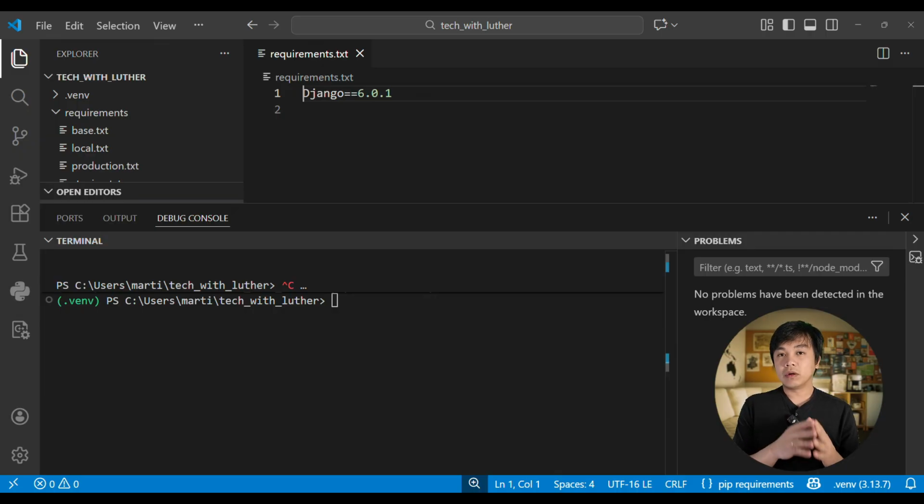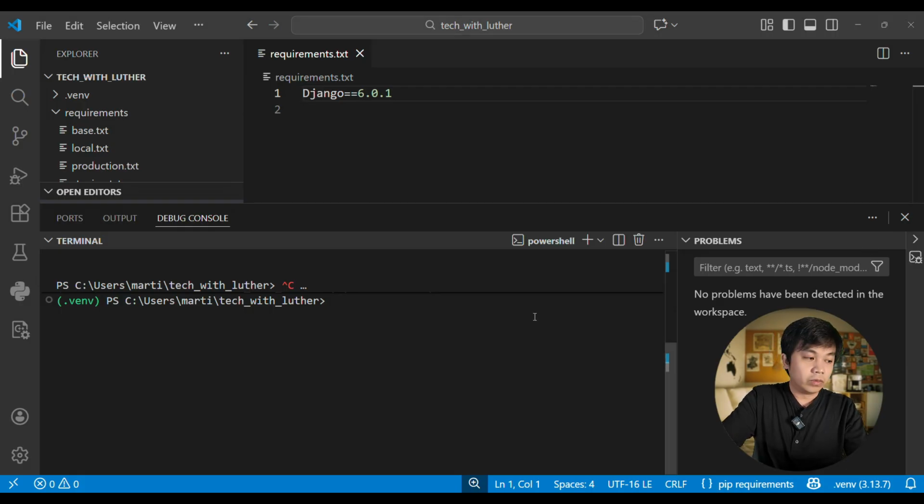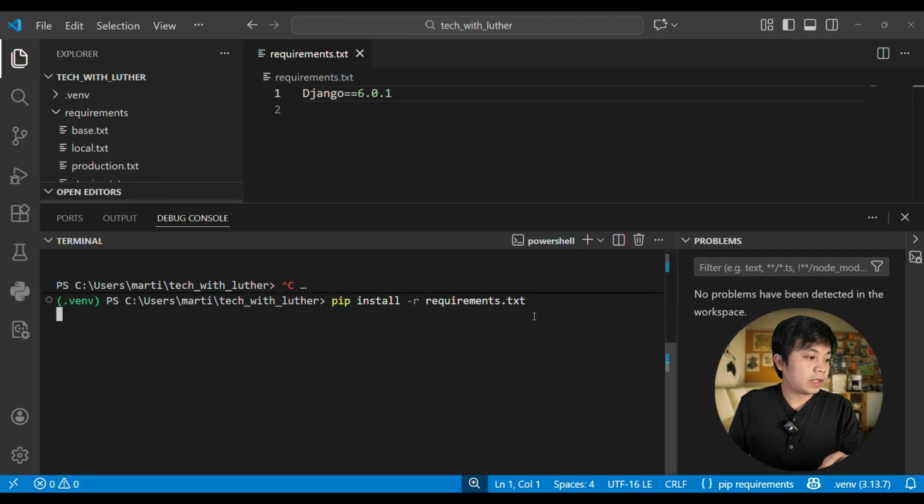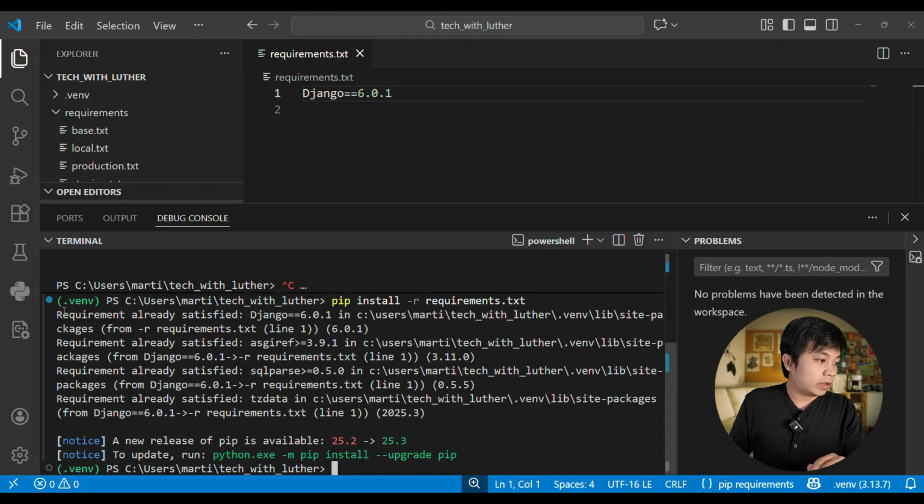So how do you use the requirements.txt file? If you want to install all the packages all at once, let's say you want to recreate your virtual environment on your local computer, you just need to activate your virtual environment, and then run this code right here, which is pip install -r and then the path to your requirements.txt file. So there you go. As you can see here, all the requirements are already satisfied because I've already installed Django in the first place.